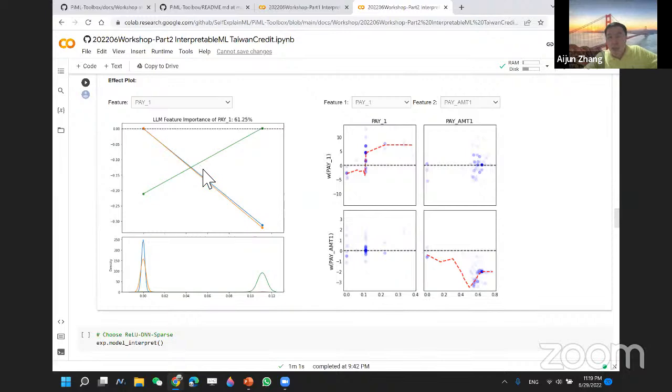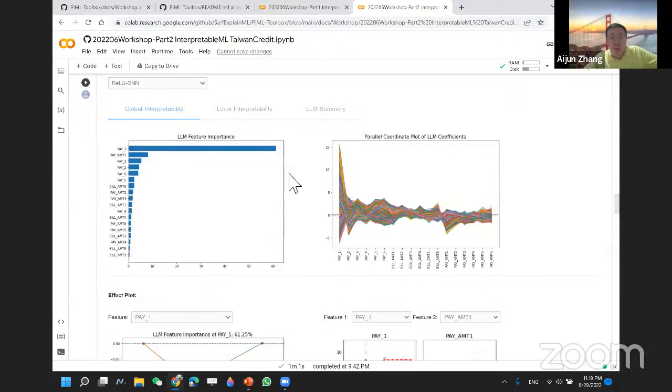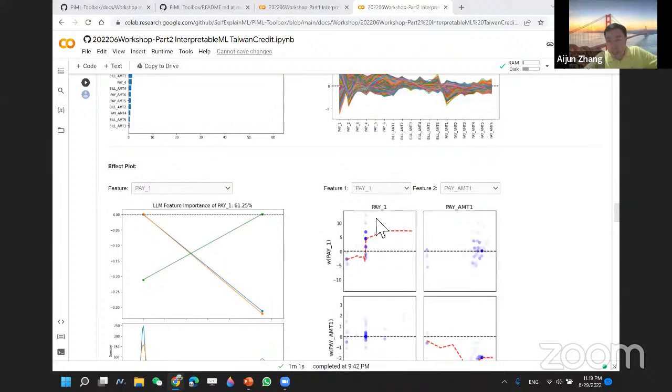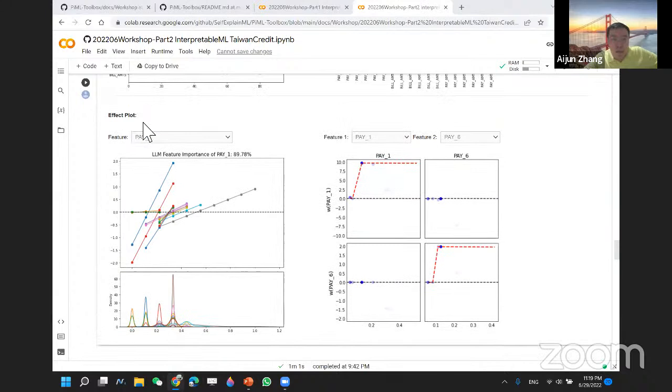But if we just train it as a black box, we cannot see these kinds of facts. That's why we need a tool like PiML. PiML will help us to do the job, to see how to unwrap it and what's inside. Now let's do the regularized one, and we have another model here with just 16 local linear models. If you look at the effect plot, the local linear model along PAY_1, they are all non-negative trends. And this is obviously more reasonable, right?